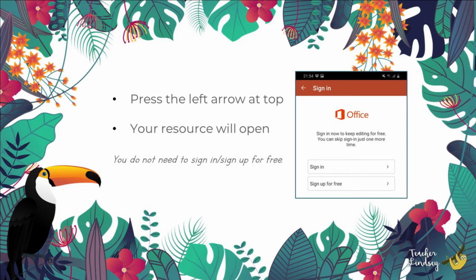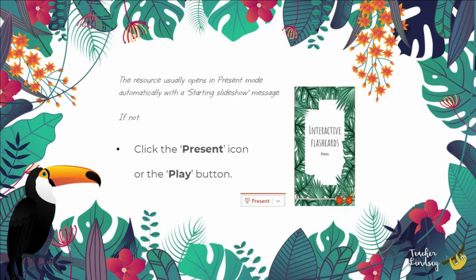Next, you're going to see a screen like this. It's going to prompt you to sign in or sign up for free. You don't need to do this, simply click on the back arrow at the top left and then your resource will open. Otherwise, feel free to sign in so you won't have to do this each time you open the interactive resource.